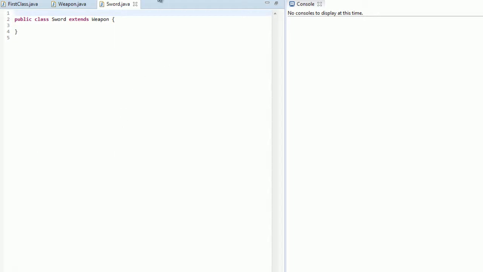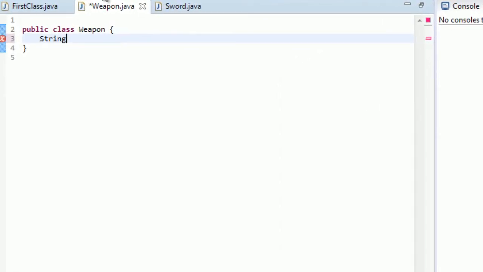So let's get coding first with our parent class, our superclass. Okay, so we have our public class weapon. What do we need? We need three instance variables: name, max damage, and a static variable. We'll do the static one later. So let's just go string name, and then int max damage.